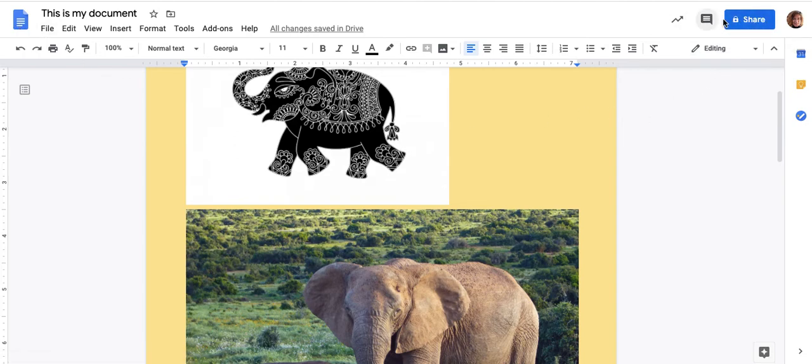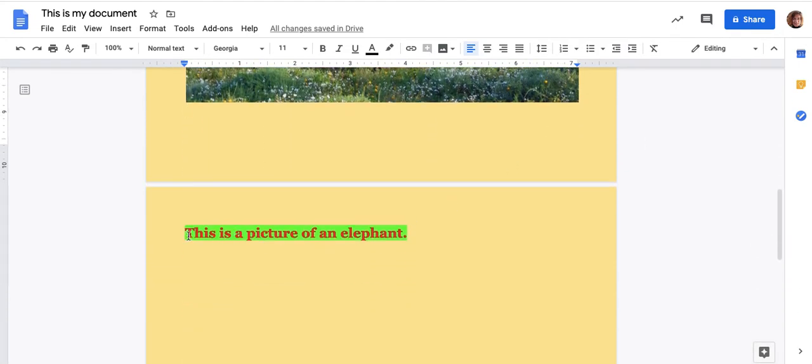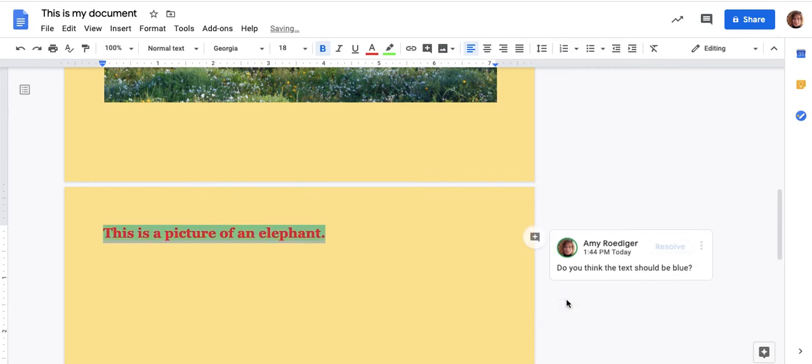Now over here, we have a couple of things that we should look at. Let's say that I want to make a comment on this text. I can highlight it and click here on the comment button. And then I could type, "Do you think the text should be blue?" And then I have that as a comment, maybe for me or maybe for someone I'm sharing the document with. If someone else wants to respond to it, they can click on that and create a response. And when I think we're done with the comment, I can click the resolve button and then it will go away.